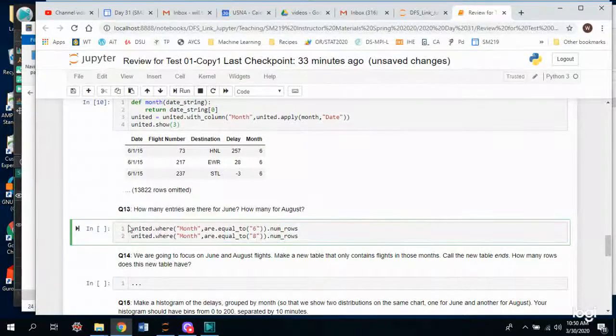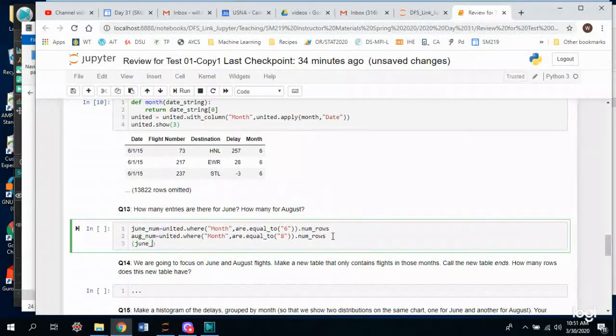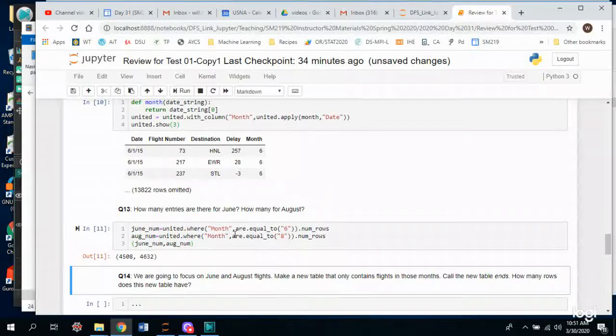And we could give these things names like June num and Aug num. And then we could display the pair of them. 4508 for the June flights and 4632 for the August flights.